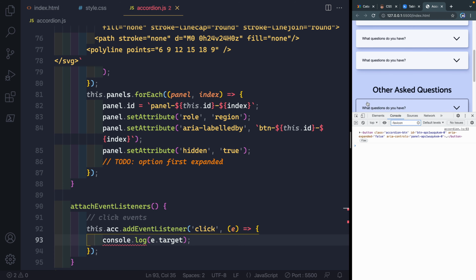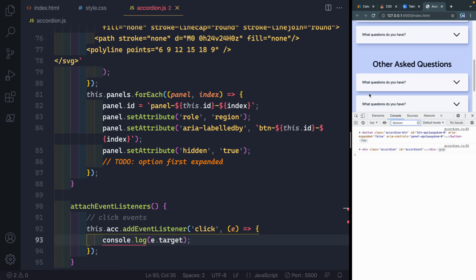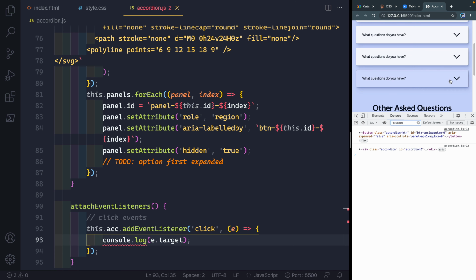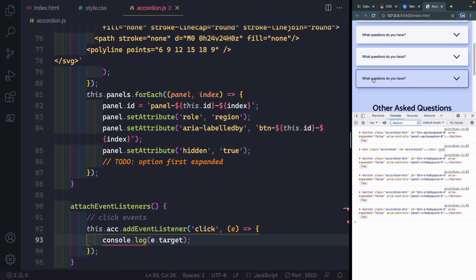So if I come over here, I should be able to click anywhere and actually get something. And you see I'm getting the button. If I click in between, I'll get the accordion class. And if I were to click the icon and I didn't have pointer-events: none, it would actually give me the icon itself, which is why we added that, so we can control what we're clicking. So anytime we click in here, we're always going to be clicking the button, never the icon or anything like that. So we know what we're getting.